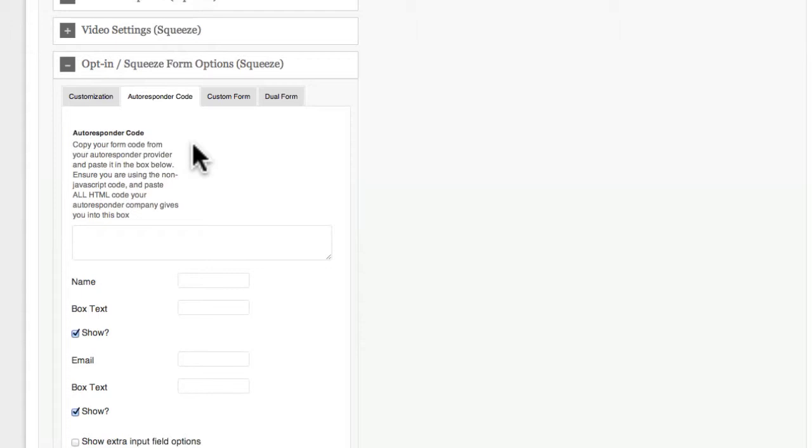Now, what is autoresponder code? It is the code that you get from your email program. So that can be Aweber, that can be MailChimp, that can be iContact, that can be Constant Contact. It's all of those. You basically set up a form in your email program, and then that program gives you some code, and this is where you go and stick the code.